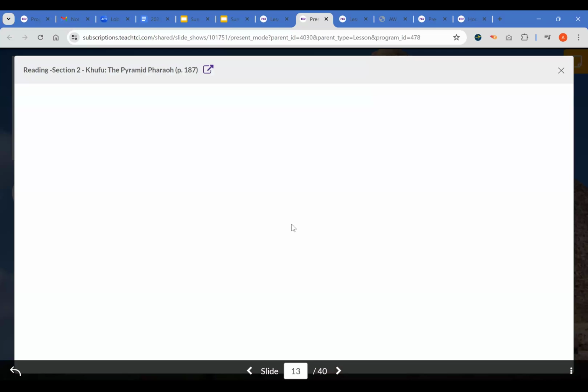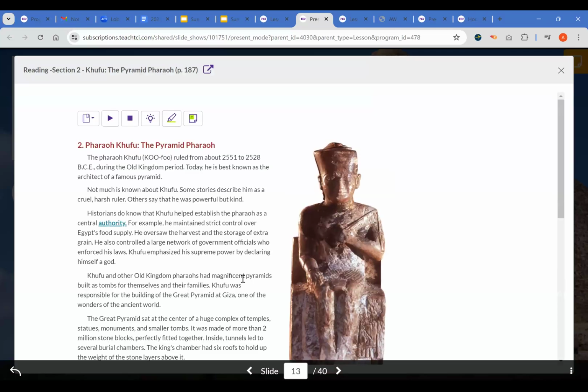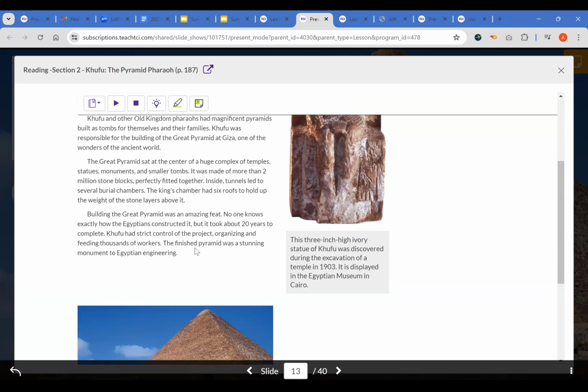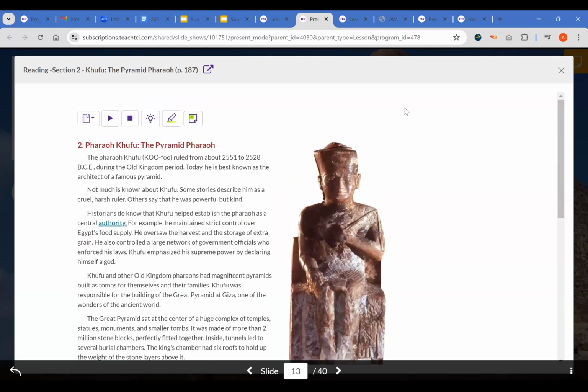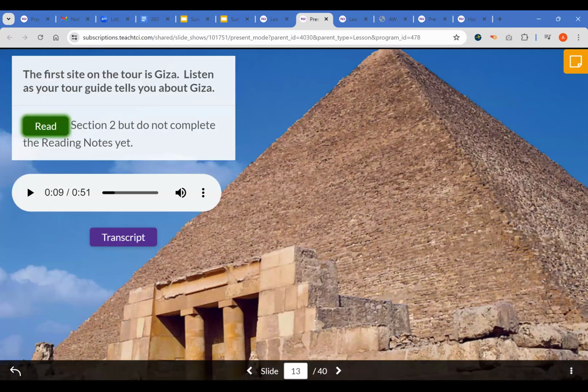Okay, so then he says, here we are, we're in Giza. So we're going to read section 2. You can pull it up on the screen. You can have them open their text. They may be using their laptop or device in your classroom. And we're going to read about the Pharaoh Khufu. We're not going to do the reading notes that go with it yet, though. We're not going to answer questions yet. We're just going to read.